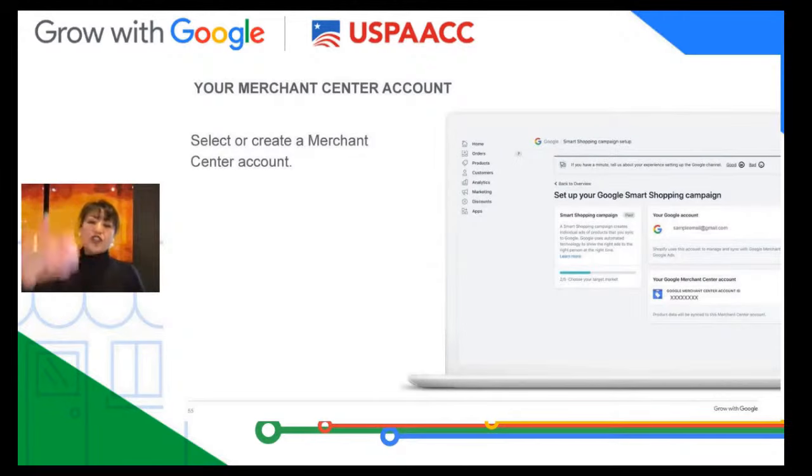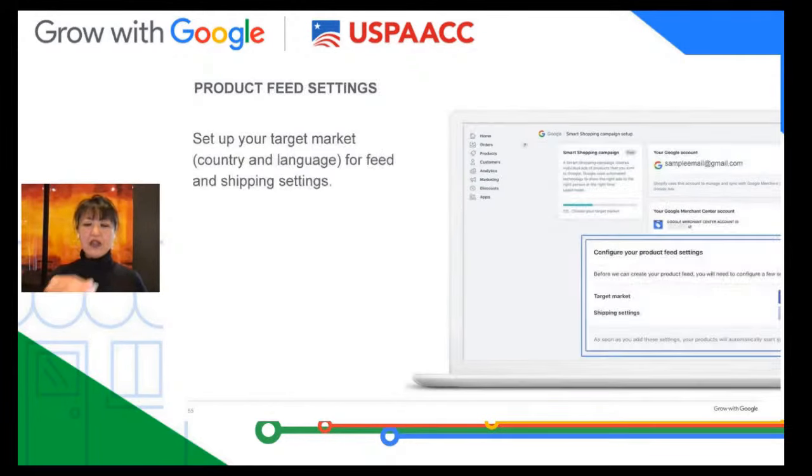So what you do is you just follow the series of steps when Google is trying to sync with your Shopify. It will ask you for your Google account information, as you can see, your Merchant Center account information. And once they all have been verified, then you'll be ready to go.